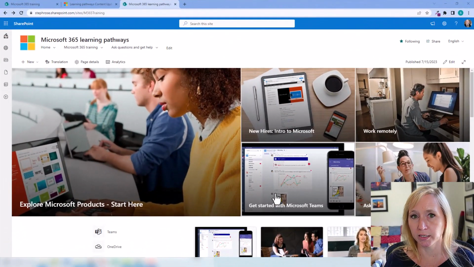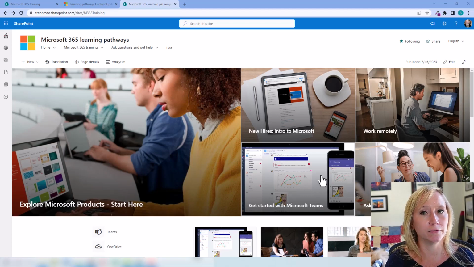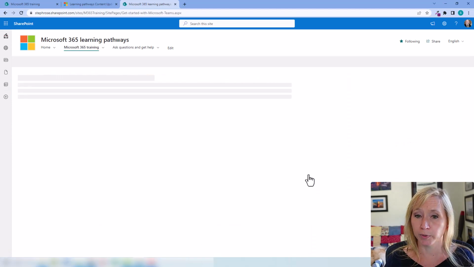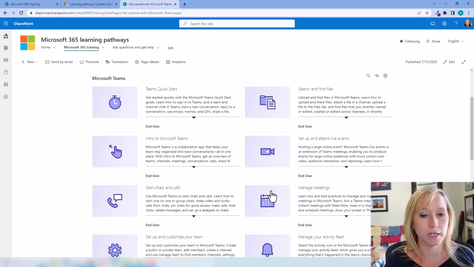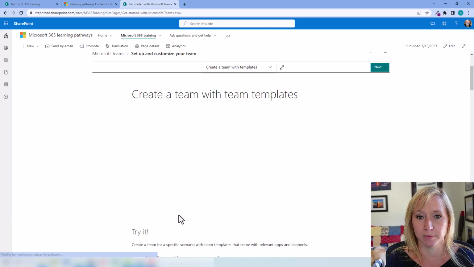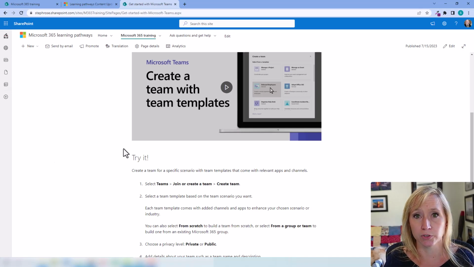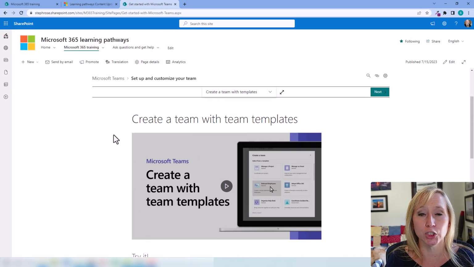Now, curated content is all well and good, but what happens if you have certain policies that don't correlate to Microsoft's training? Let's say you do not allow end users to create teams. Well, if we click on Get Started with Teams and scroll down, we have a Set Up and Customize Your Team, where the first step is create a team. You may not want to enable your end users to do that, to control sprawl. Let's work on that. So what we need to do is create or hide this playlist and create our own.